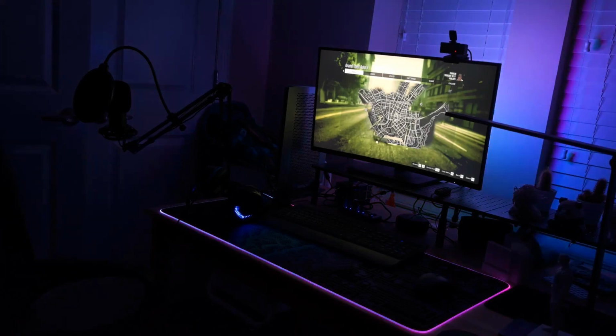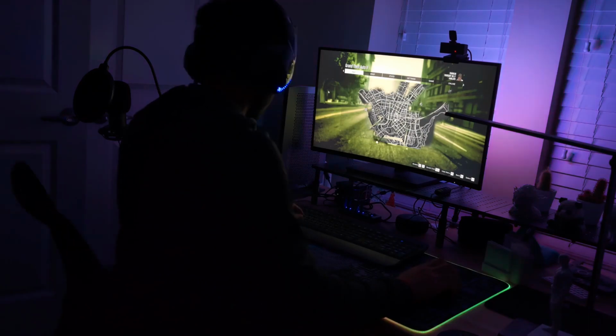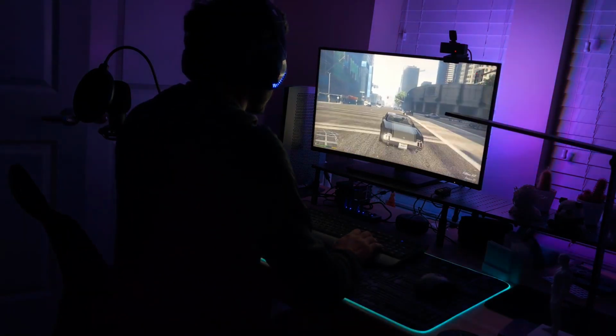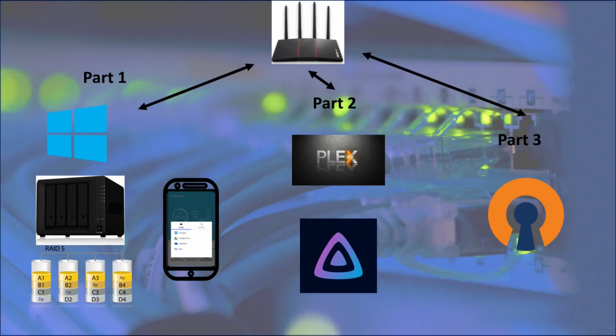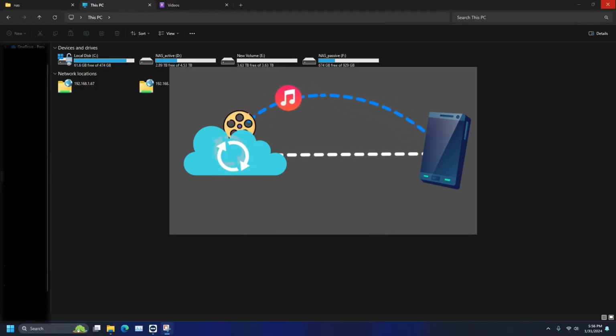In this video, we will learn the most effective way of creating your own home server without losing Windows capabilities. This video is divided into three parts. First, we will learn how we can set up a network attached storage, which is also known as NAS.